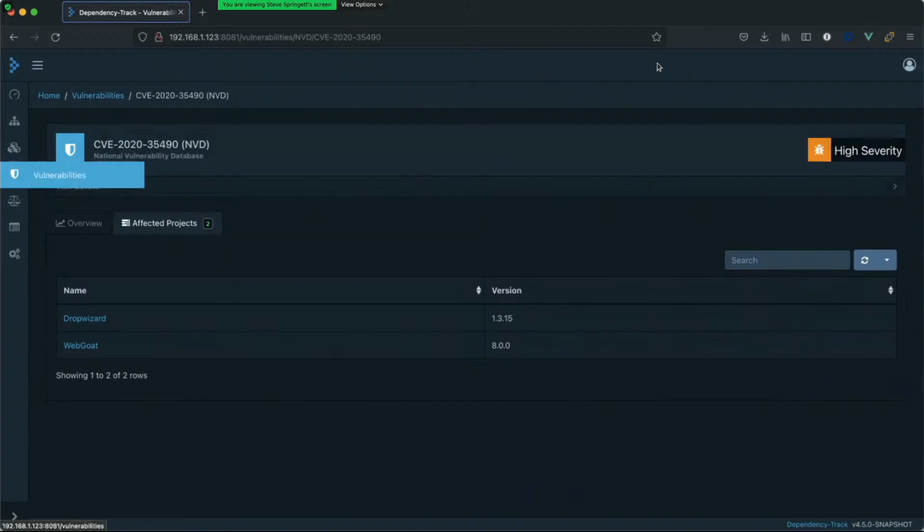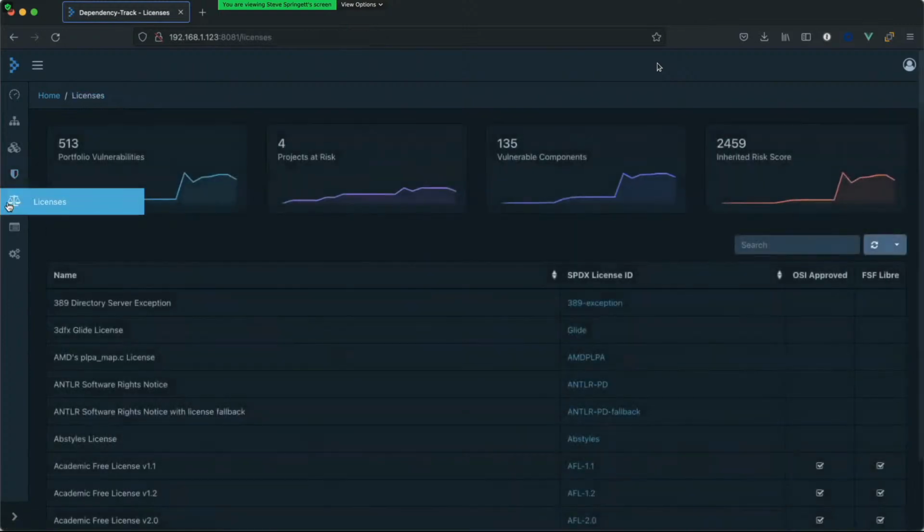But again, cybersecurity isn't the only use case that we support. We also support licenses. SPDX license identifiers are supported. We will be working to expand our license support to include SPDX license expressions as well. So for example, something is licensed with this license or this license, or this license and this license. So we'll be working on expanding that in the future, but we have some basic license support today.